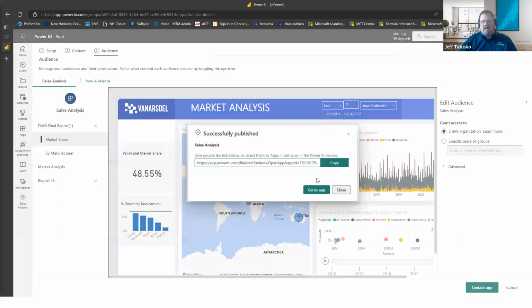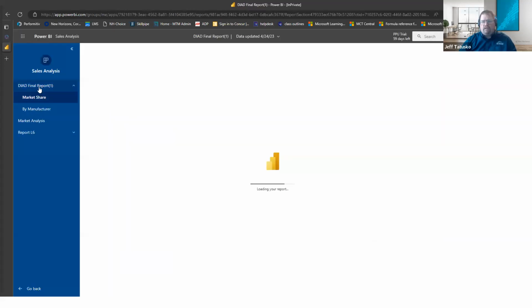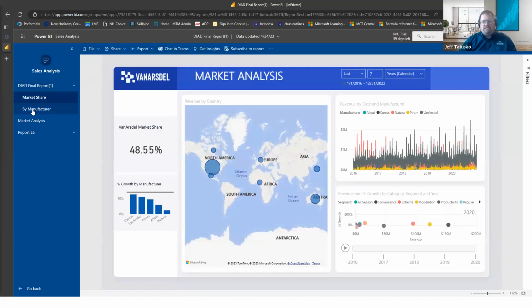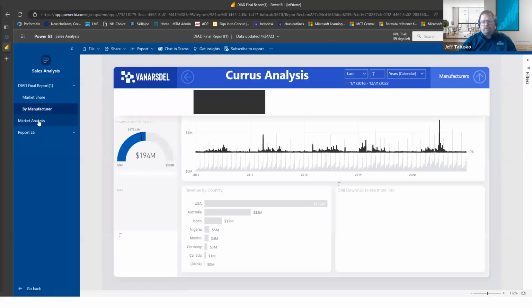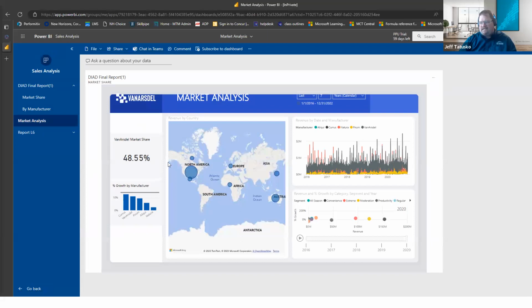Sometimes it says it takes a little while. I don't really have that many people. But now if I click go to app, that's going to give me all of the information related to my report here. So I'll not only be able to see the report, but I'll be able to see the different pages for the report. If I want to see a dashboard, I can click the dashboard here. And once again, I can see the information.